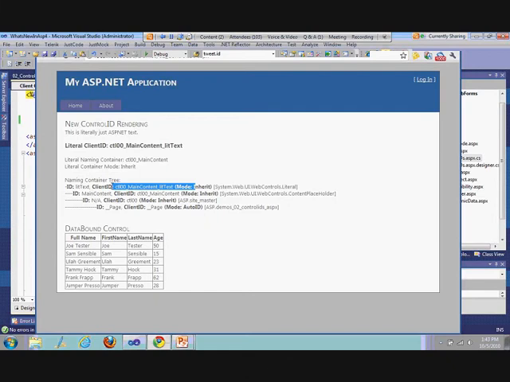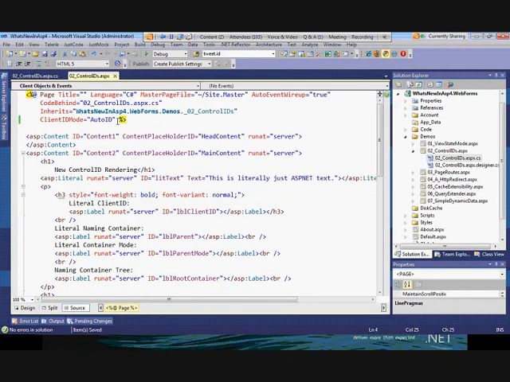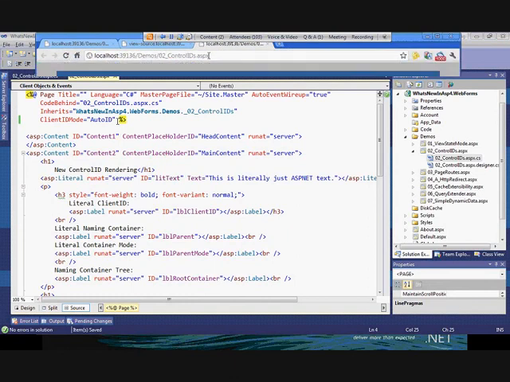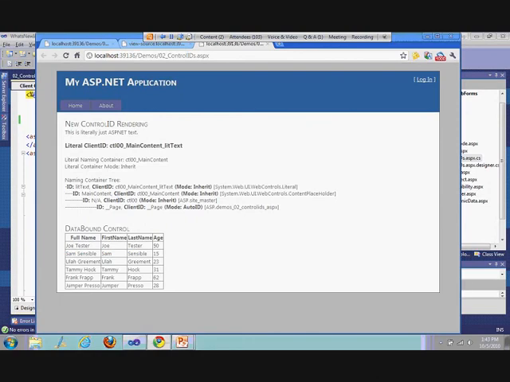If we change this from AutoID to the only other unexplored value, Static, and save this and render it, we'll now see that the ID of our literal is exactly as we've specified it in the server control. The client ID renders as litText, and we see that the IDs for all the parent containers are also being rendered literally as well. So in this case, our content placeholder is being rendered as MainContent.